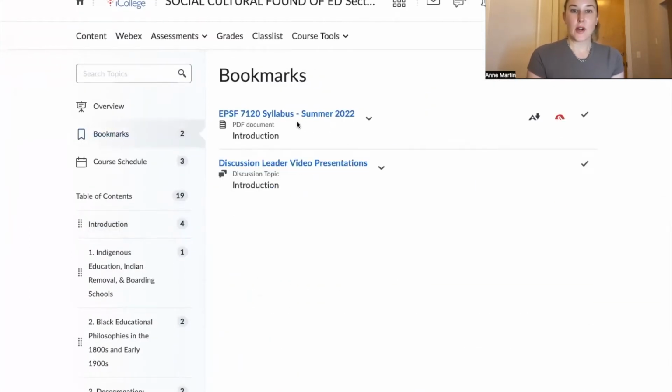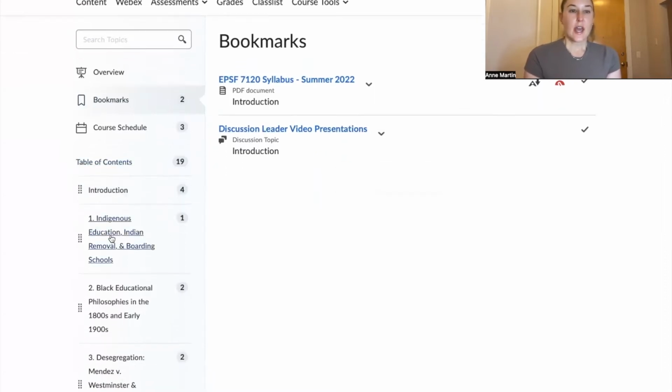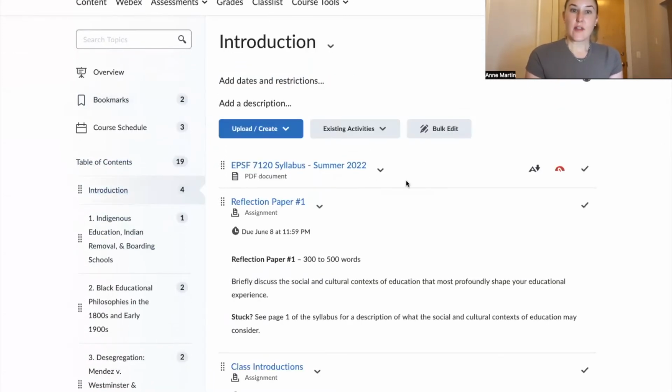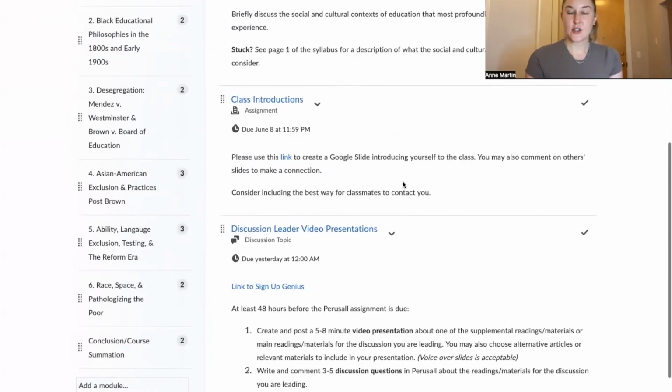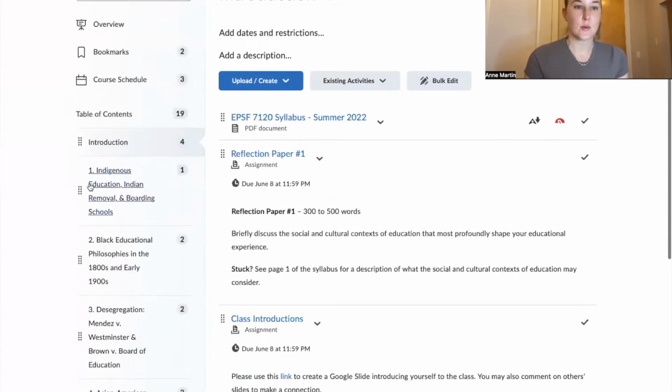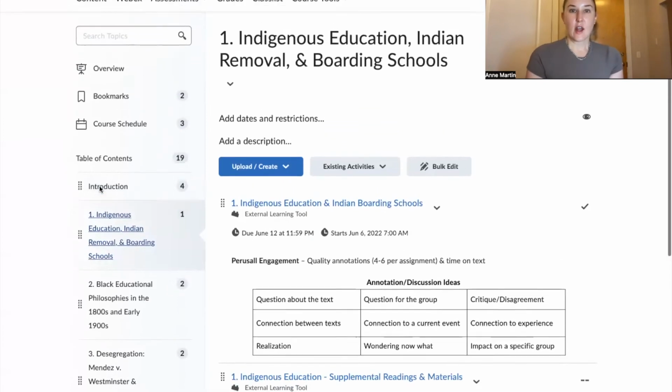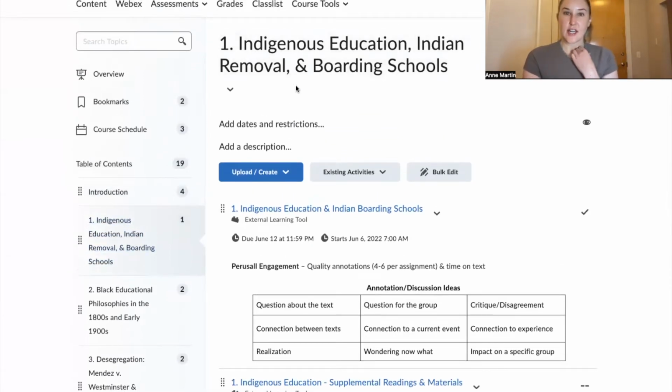Now, I did bookmark these 2 items. These are items that you're going to be using throughout the course, especially these video leader presentations, so that is there. Now, for week 1, you are going to be in the introduction. These are the items that you're going to be doing by Wednesday of this week. And then in number 1, you have Indigenous education, Indian removal, and boarding schools.